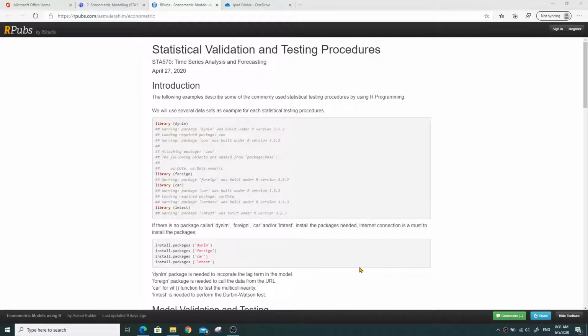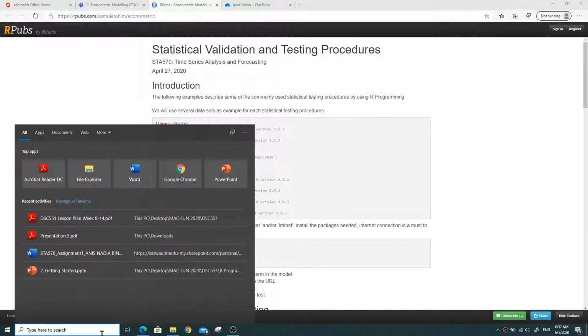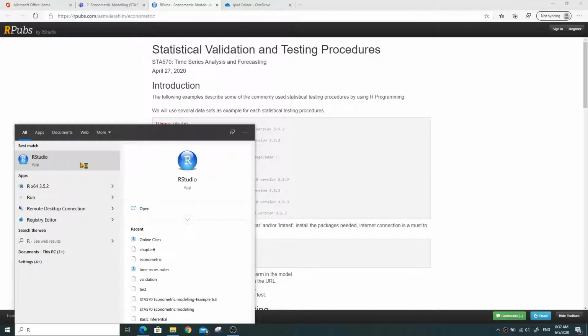So in this video session, I will discuss statistical validation and testing procedure by using R programming. You can refer to your textbook page 188 for this example. But I want to highlight this statistical validation by using R. So what is R? R is actually free source software. You can use it, you can distribute it freely.